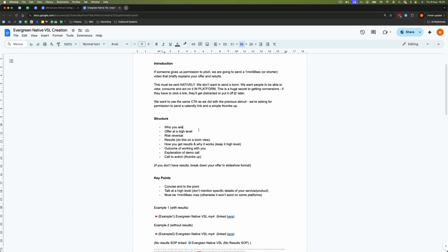Next, you need to break down your offer at a very high level. You need to explain exactly what the prospect gets from working with you and keep it very high level. Next, you need to add in some risk reversal in the form of a guarantee. This is very, very important. People need to know exactly what you're going to offer them, and they need to know what happens if it doesn't work out. Very, very important you go through risk reversal straight away.